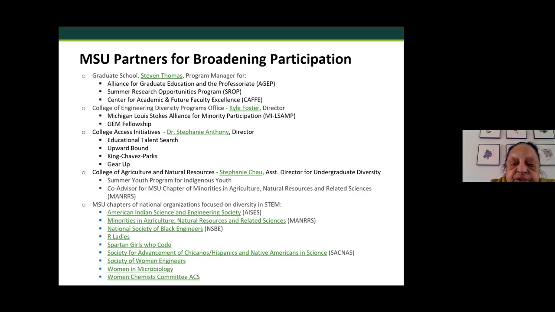There are also at MSU a lot of college access initiatives. Then we also have a number of chapters and organizations like the ACES, SACNAS, NAPSI, and others who you can work with to tap into audiences you might want to engage. So we are very fortunate, and these are resources which you can leverage when designing your BI activities and partnerships.